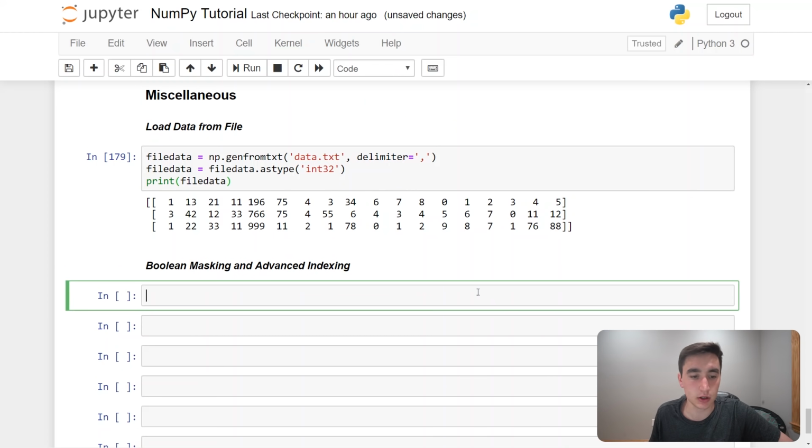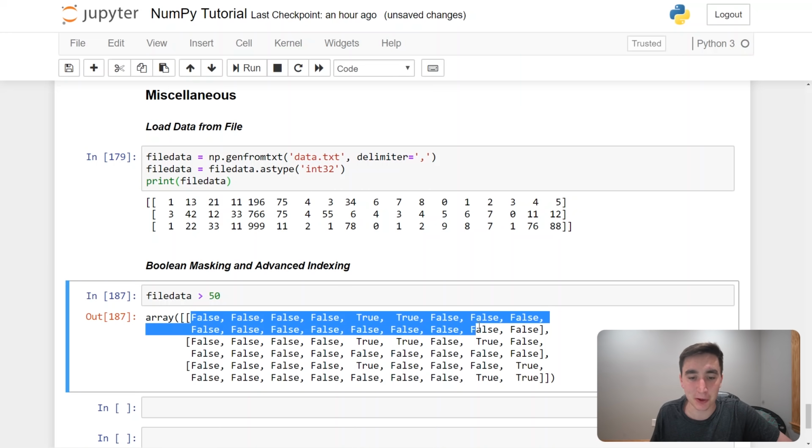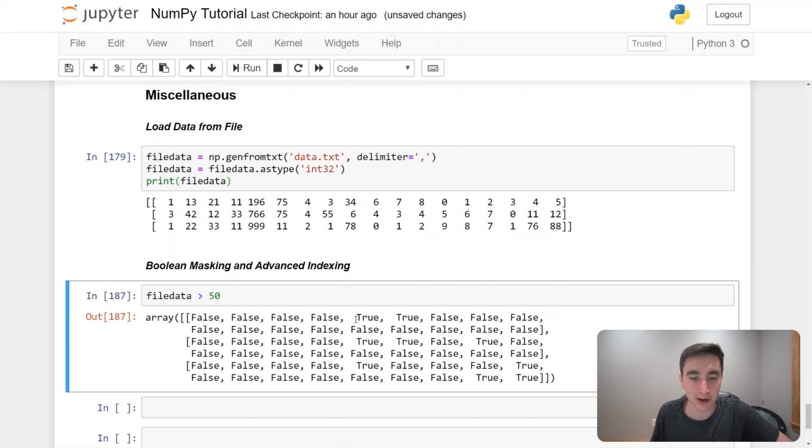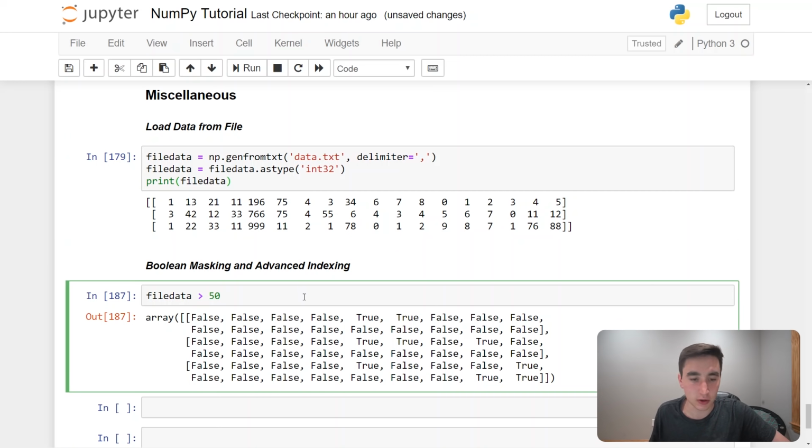So what can we do here? Let's say I wanted to learn where in file data the value is greater than 50. If I just type in file data greater than 50, it's pretty cool that you get False or True based on whether that specific location was greater than 50. As you can see, there's 4 Falses and then a True. If we go to our data, 4 Falses and then 196 is in fact greater than 50. So that's one way, and you can do all sorts of cool stuff with it. You could do greater than or equal to, all sorts of different combinations.